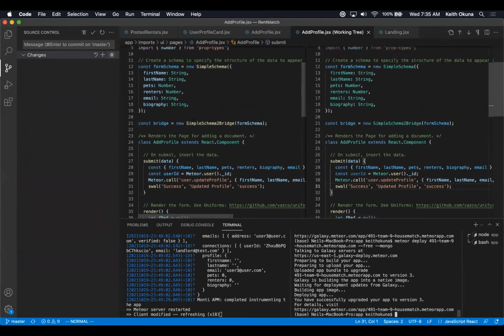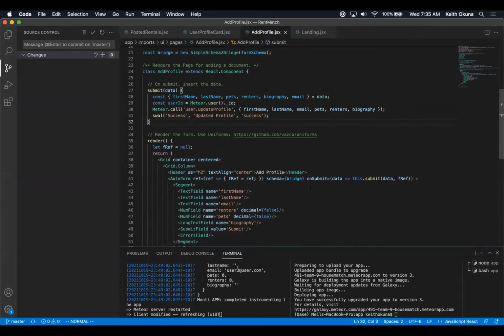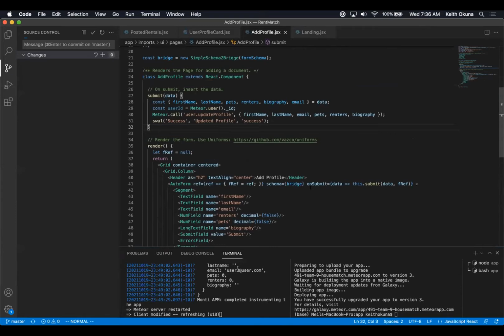Yeah, so this was my first time working with Meteor and with React. So there was a bit of a learning curve in terms of the way that the data is bound. I was really impressed with how tightly the data in the view is bound to the data in the database.